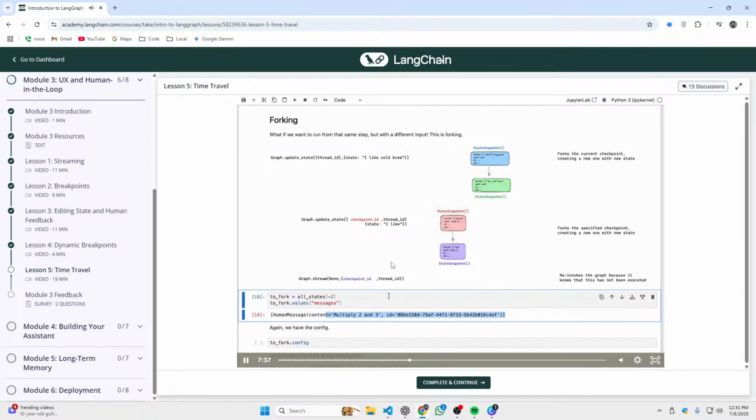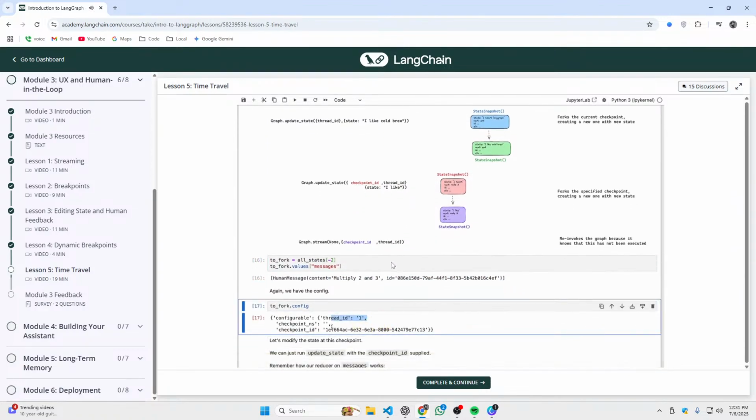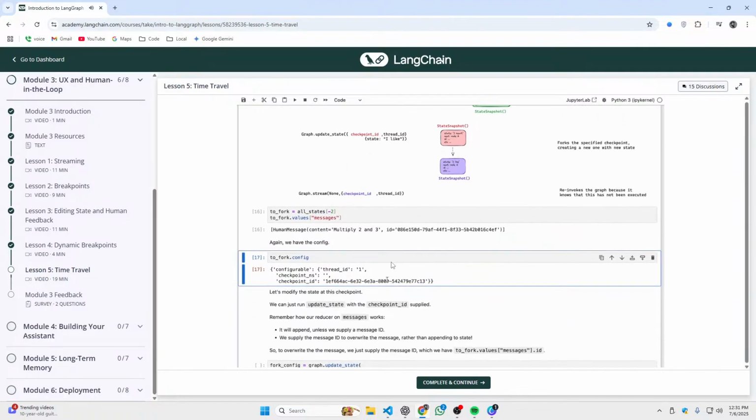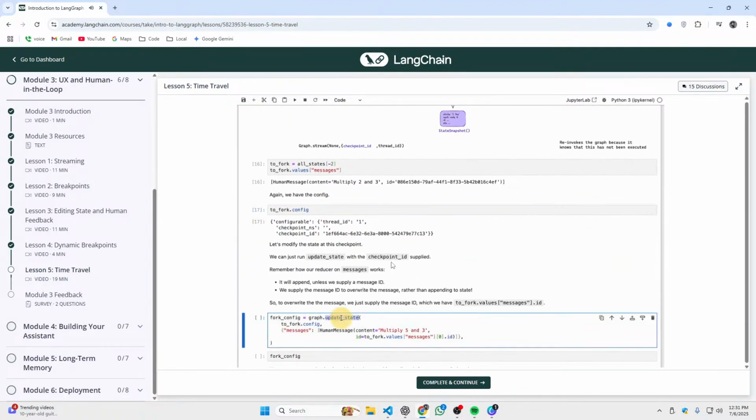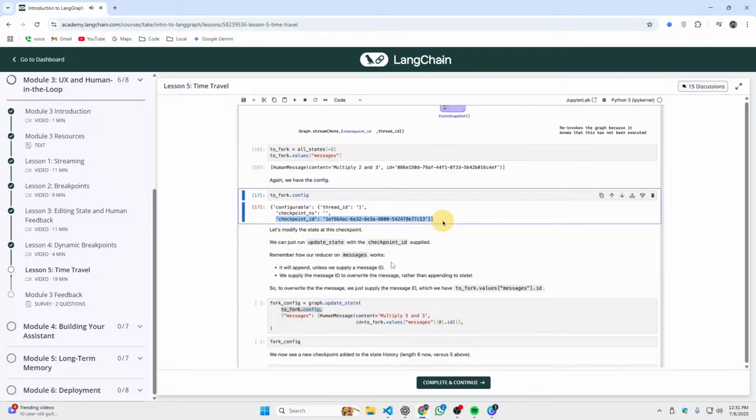But in our agent, we have the configuration, no problem. We have our thread ID, we have our checkpoint ID. Now, let's just call that update state, just like we saw up here in the cartoon. We'll call update state, and we'll pass that the fork config, which just contains the checkpoint ID.